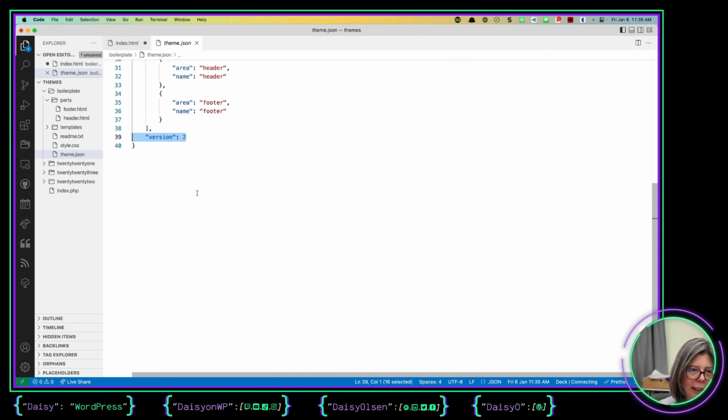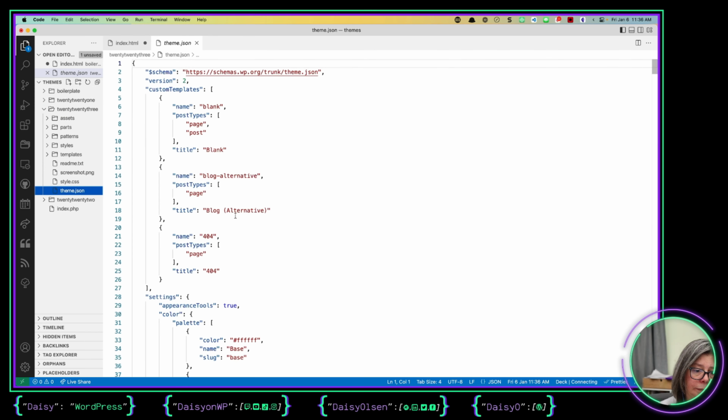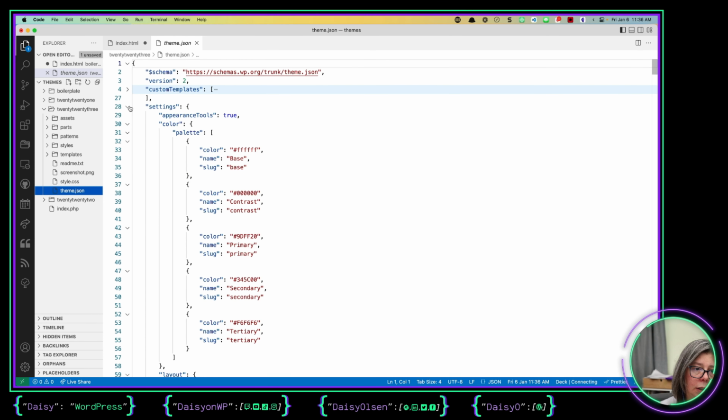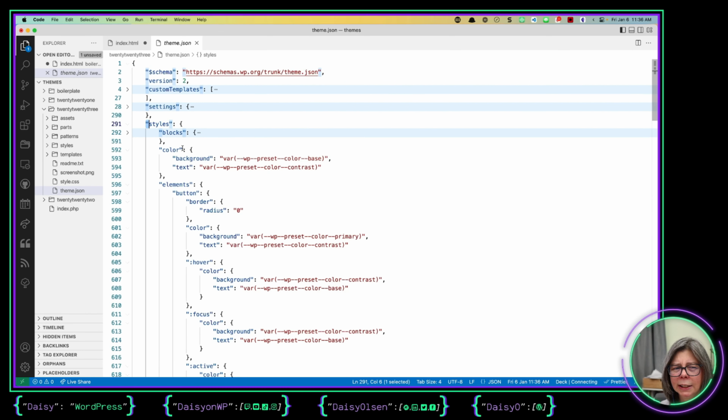There's another area that is not here. There are no styles set in this boilerplate theme. So to see some styles, we can actually go to a more complete theme like 2023. Settings, here we go. So styles are basically setting the default design controls for your blocks. So if you add a block and don't make any changes, what should it look like? What should the options be set to?